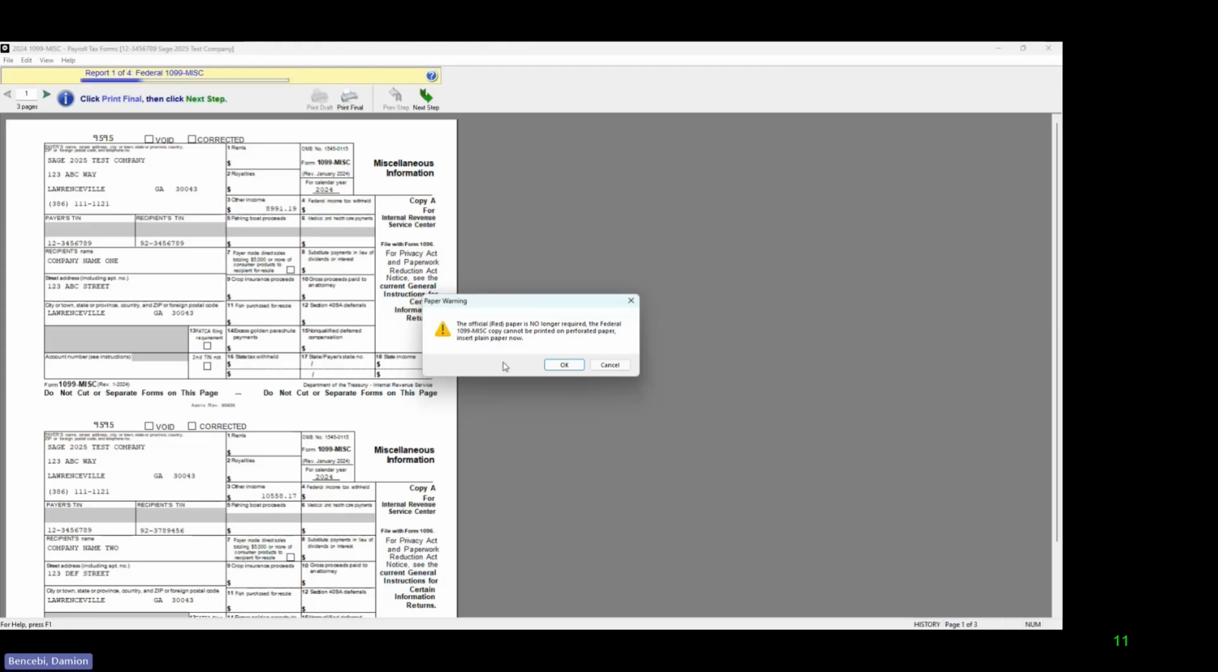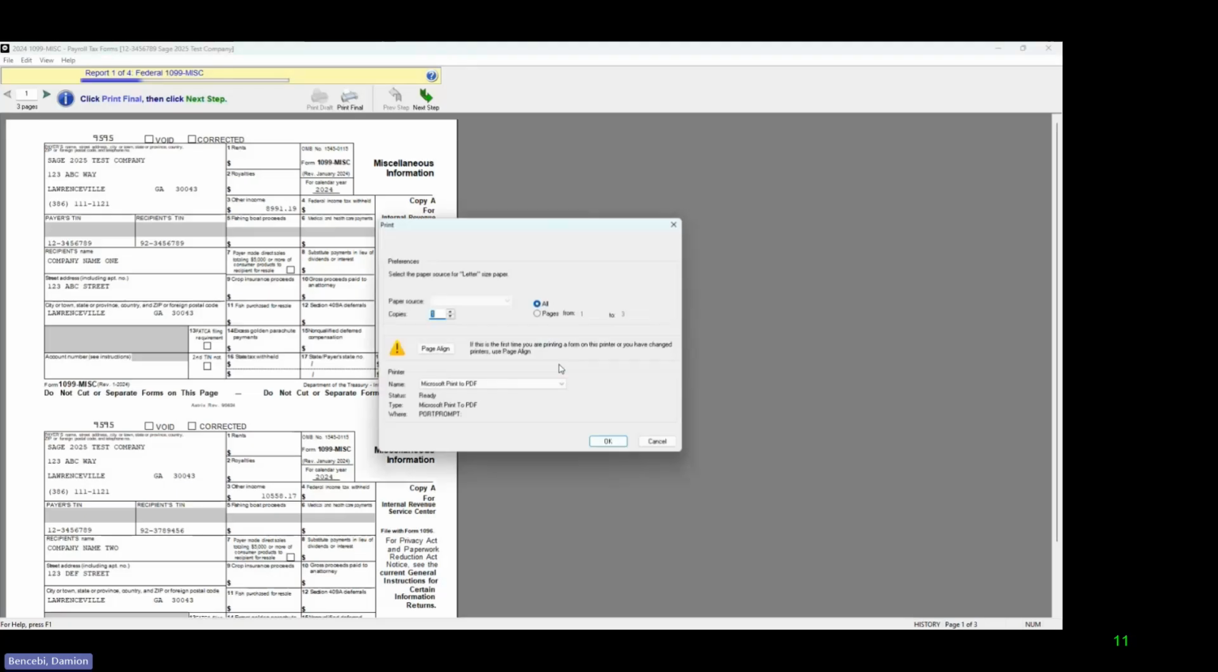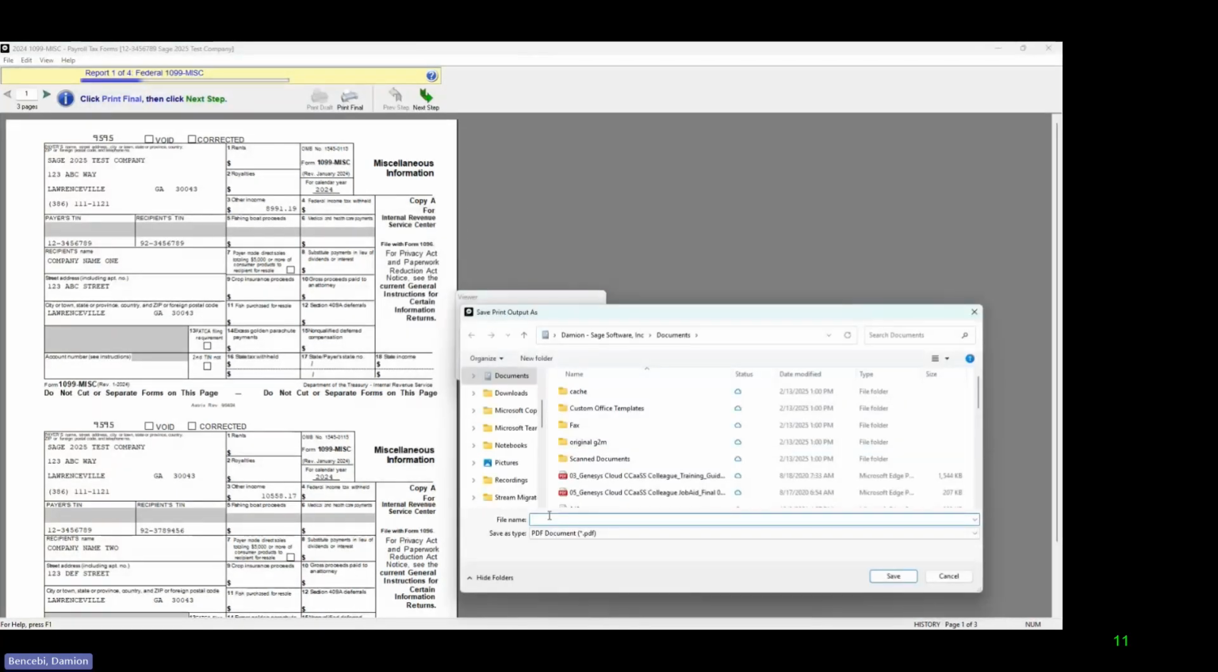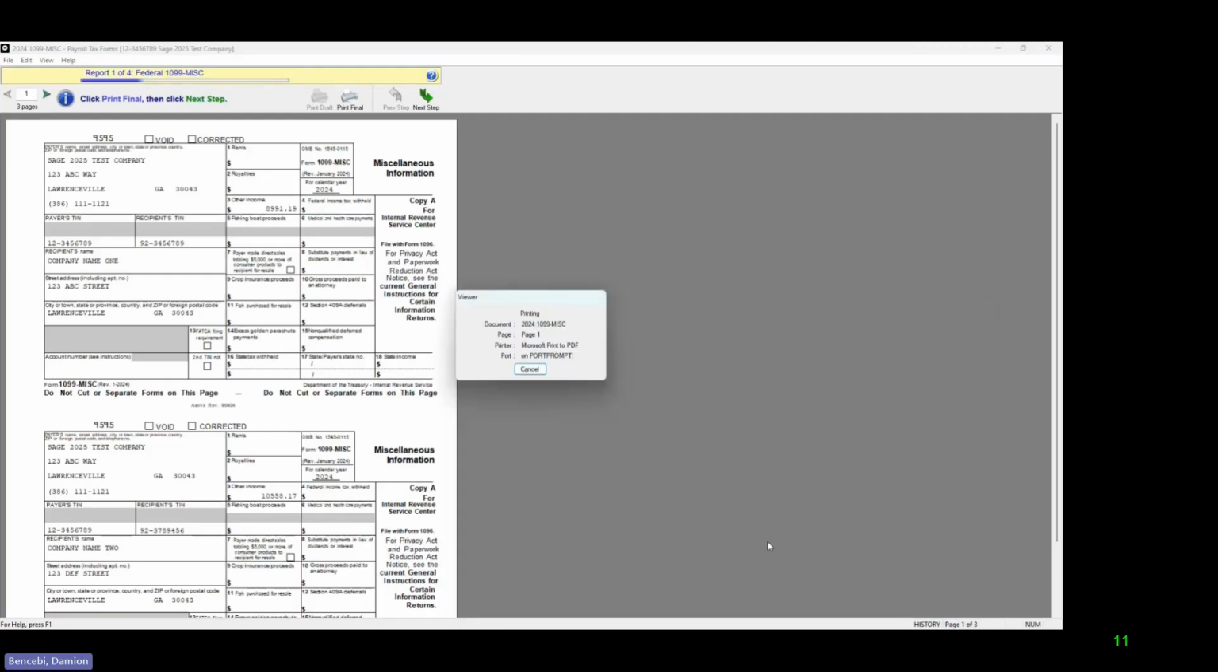This is when you would go ahead and place your plain paper into the printer. And once you've done that, you can click OK and the print process will begin. For my purposes, I'm going to be printing the PDF. So I'm just going to write down here, I'll just do 1099 Fed, and we'll save that.